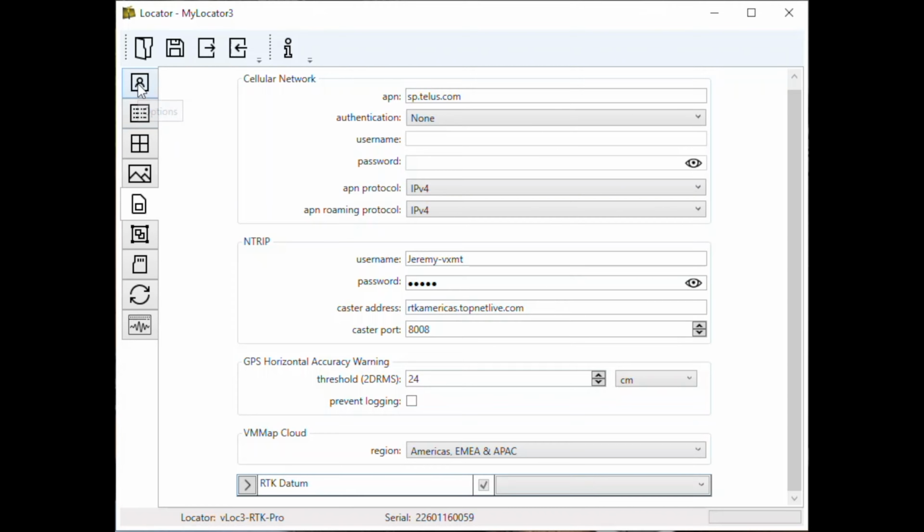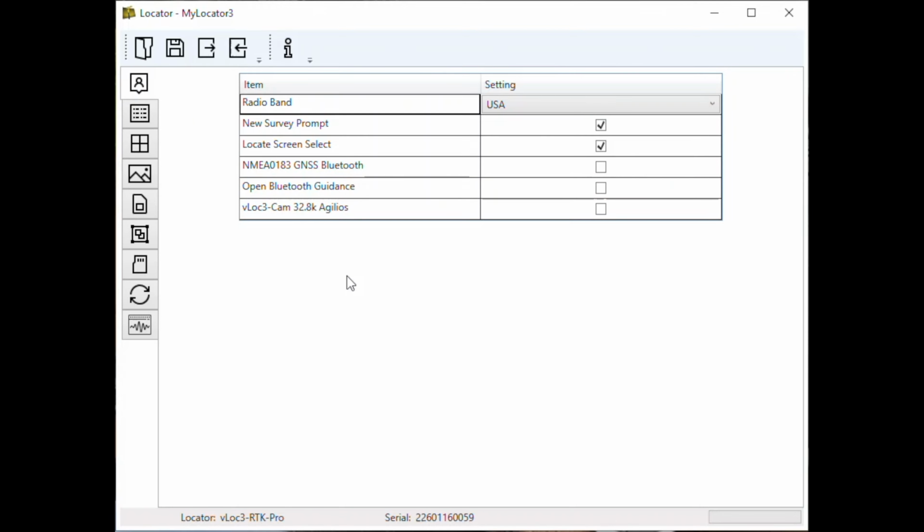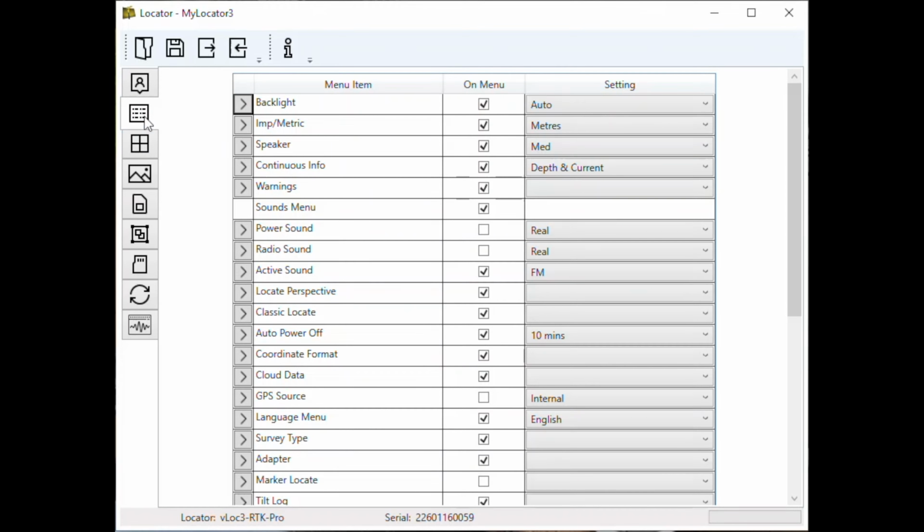Now the next thing you can go through is you can set up this whole receiver to do a bunch of different functions. The biggest thing you want to make sure that you have checked off is the new survey prompt. This is going to be when you start the new survey. I'll show you that later. When you turn the receiver on, it's going to ask you right away, do you want to start a new survey? That should automatically be selected anyways.